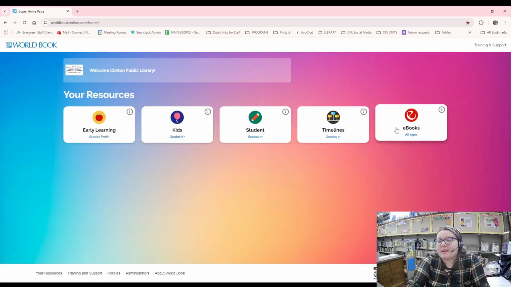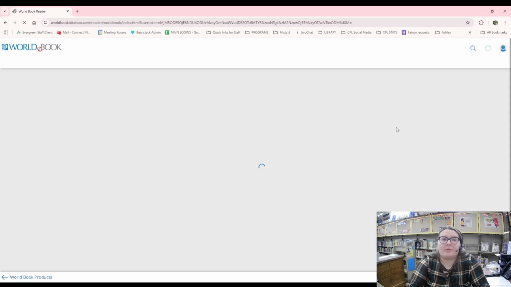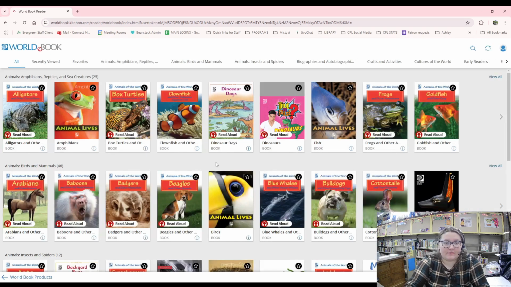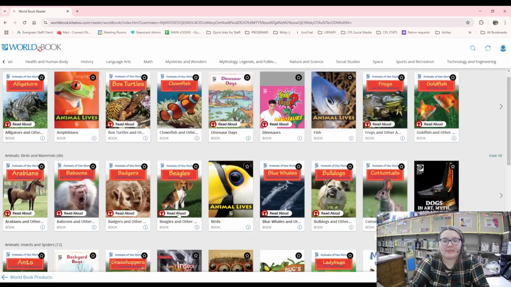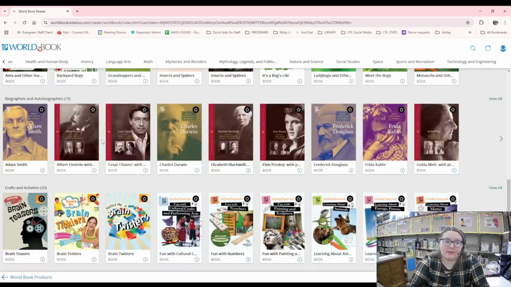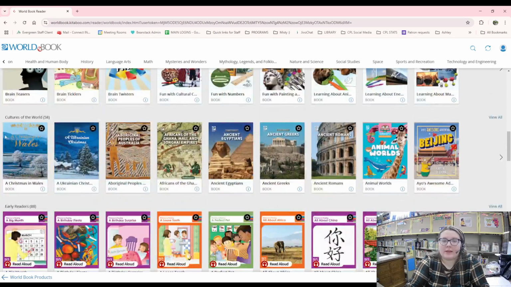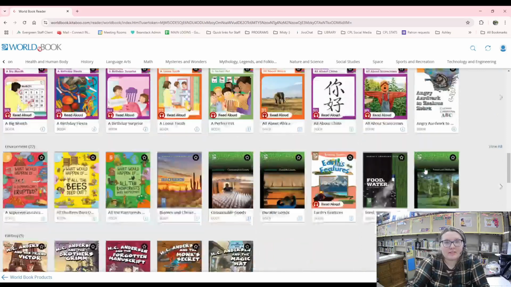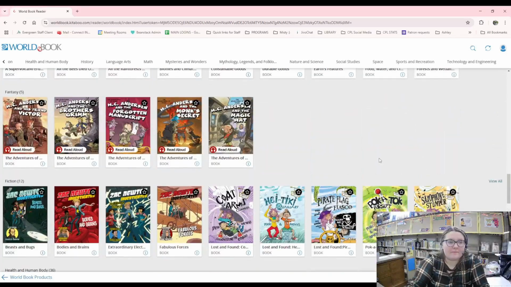The final bit, and probably one of the most exciting bits, is the ebooks that you get access to, which are for all ages. So we have all kinds of different topics up here. We have anything from math, environment, early readers, biographies and autobiographies, technology and engineering, space, and all kinds of different things. Or just scrolling down, you can also just see what's available to you and what is featured.